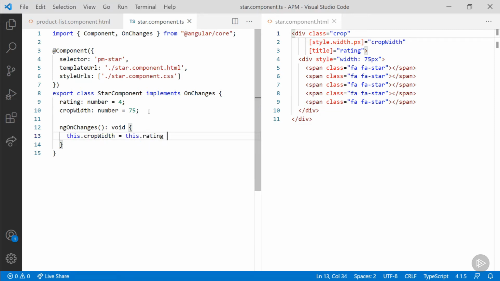The total size of the 5 stars is 75 pixels, so each star is approximately 75 divided by 5 pixels. We multiply that by the rating number to get the crop width. For example, if the rating is 4, 4 times 75 divided by 5 is 60 pixels. So we'd crop the 75 pixel display of stars to 60 pixels, effectively only showing 4 of the stars. Our component is complete, and we are ready to nest it in another component. Let's do that next.